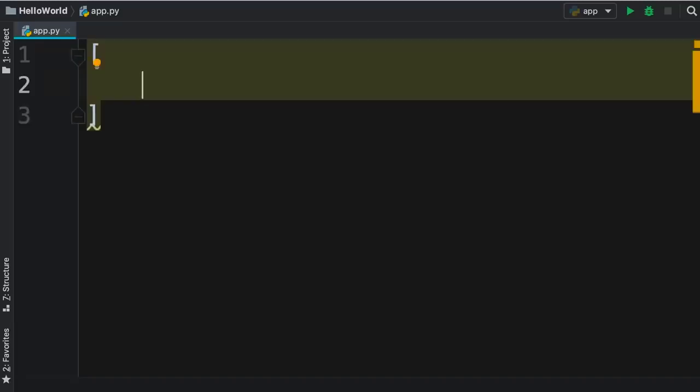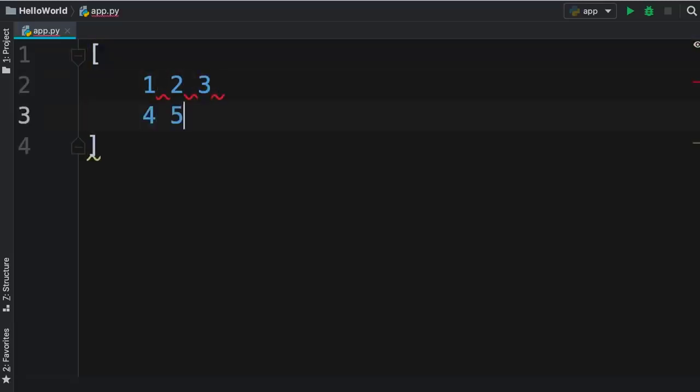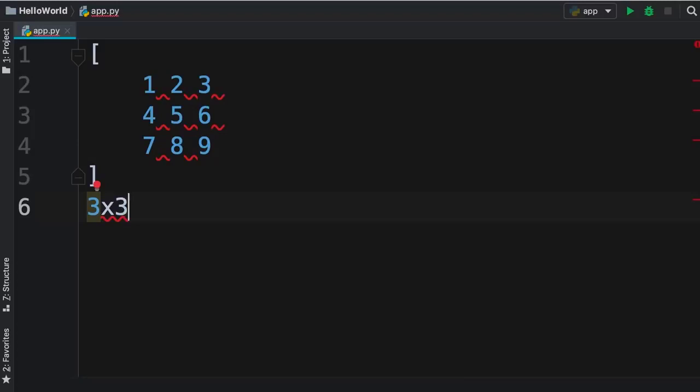Let me show you. So, 1, 2, 3, 4, 5, 6, 7, 8, 9. So we have a rectangular array of numbers. We have rows and columns. So this is a 3 by 3 matrix in math. Now we can model this in Python using a two-dimensional list.